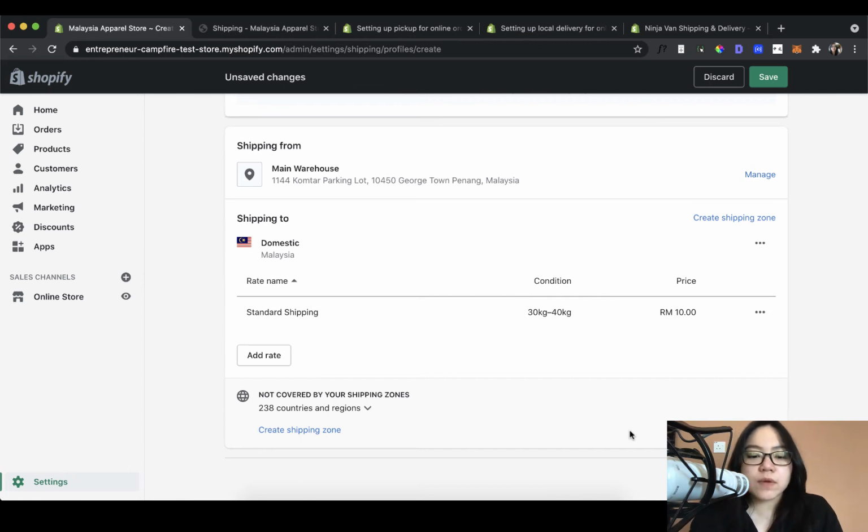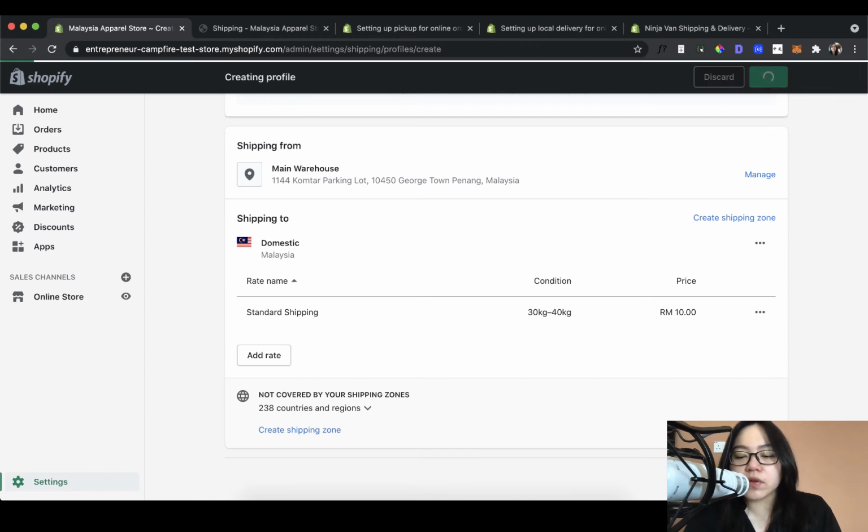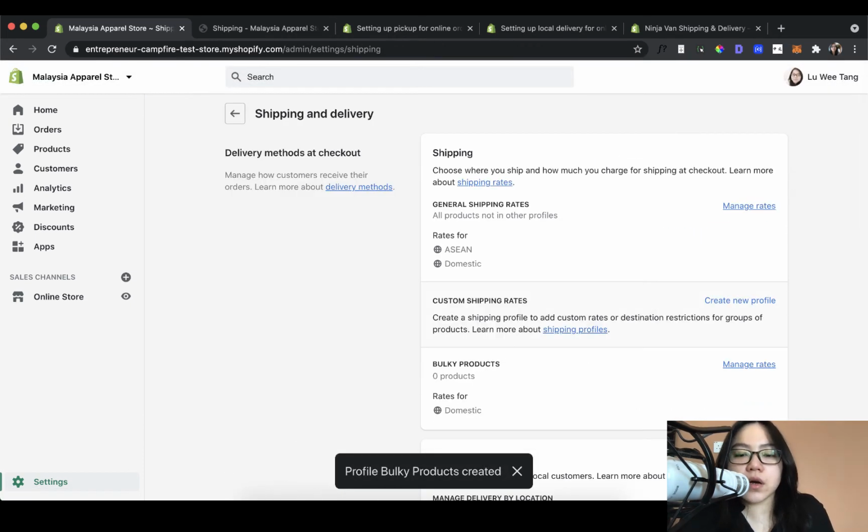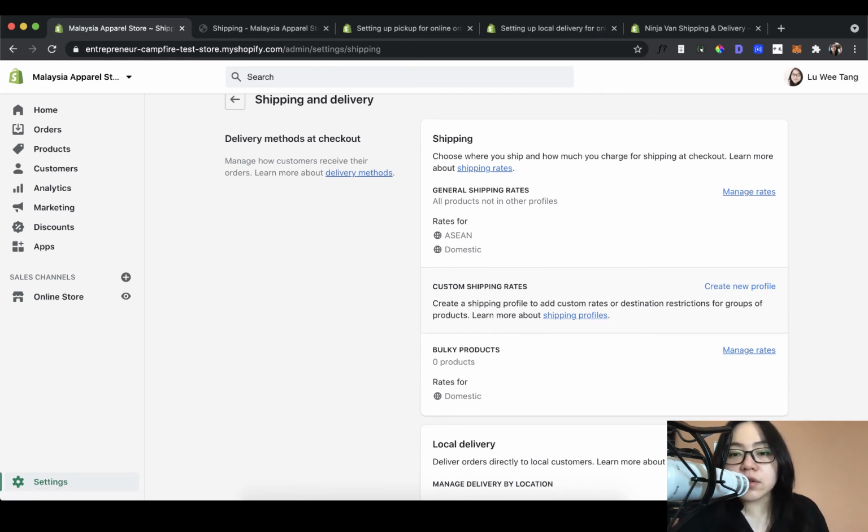Okay, so same thing, you can create any number of zones to cover international. Just do the same thing here, and then save it. If you have 2 profiles and you think that's enough, you can stop here. This is enough.